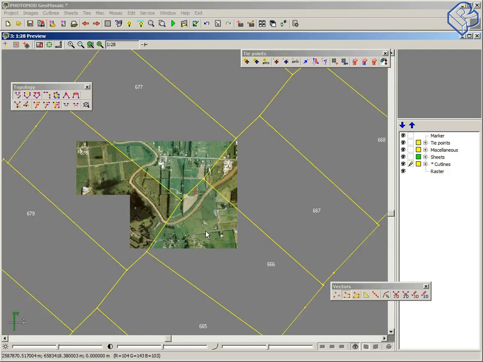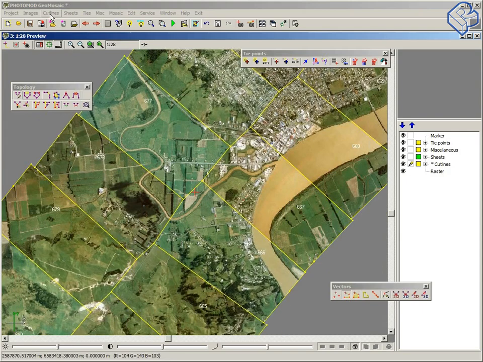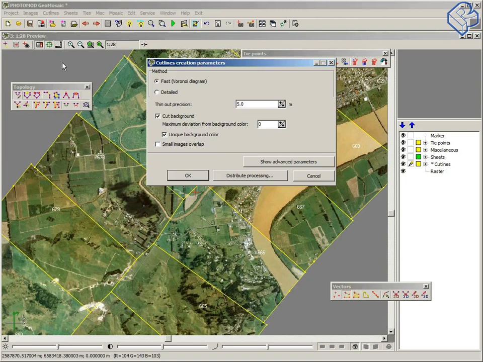But there is another method. It's automatic creation of cut lines, with the same command Build. And choose the detailed method in this window. There are some settings. The first one is thin out precision, and this value is roughly proportional to the distance between neighbor vertices of cut lines, and we can figure out this value experimentally.